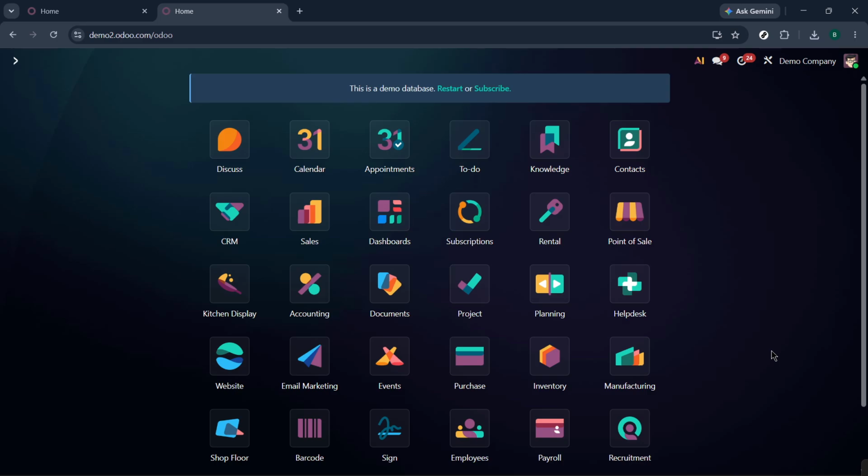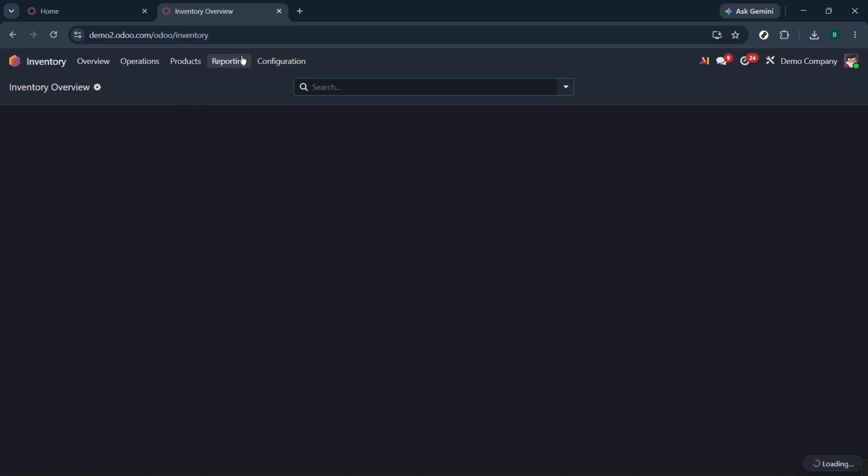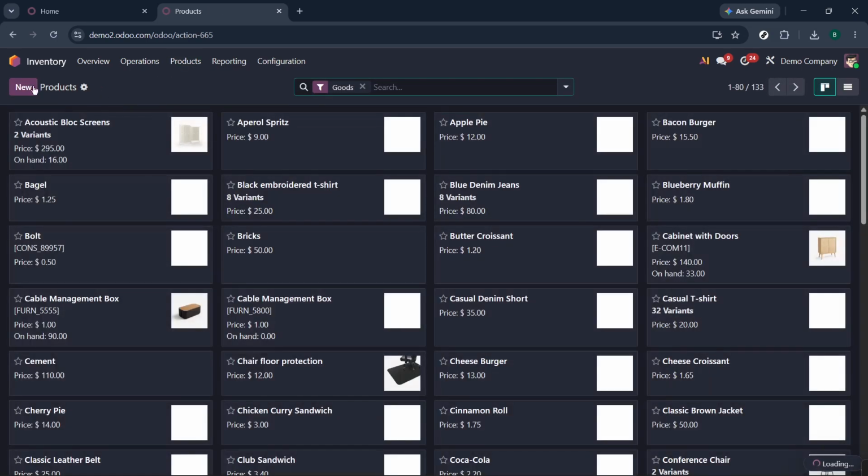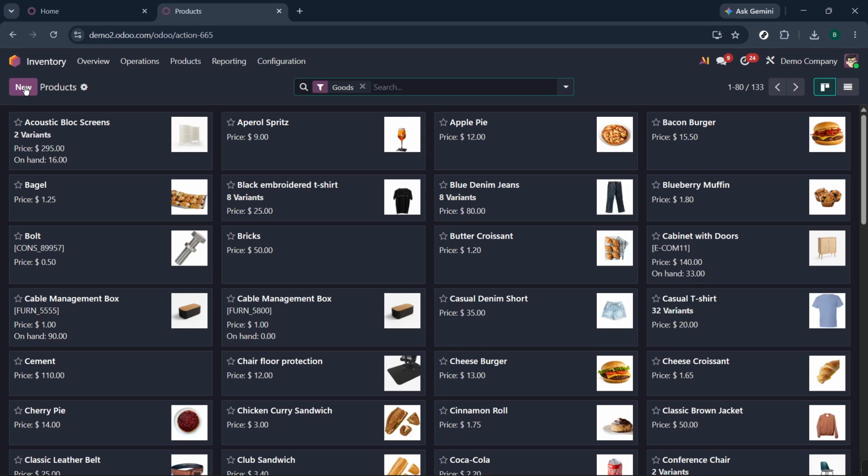First things first, let's get started. The first step is to create your product. You can do this by navigating to your Odoo inventory app. Simply click on Products and then select Products again. This will bring you to a list of all your current inventory items.